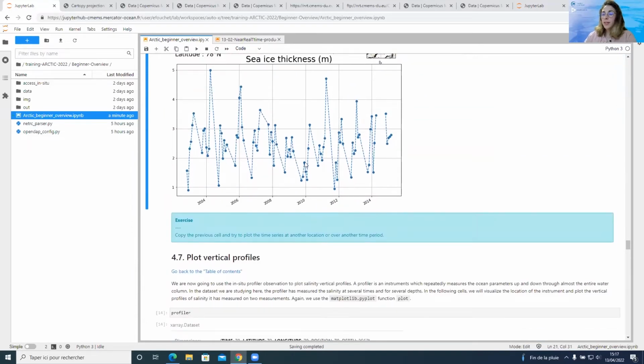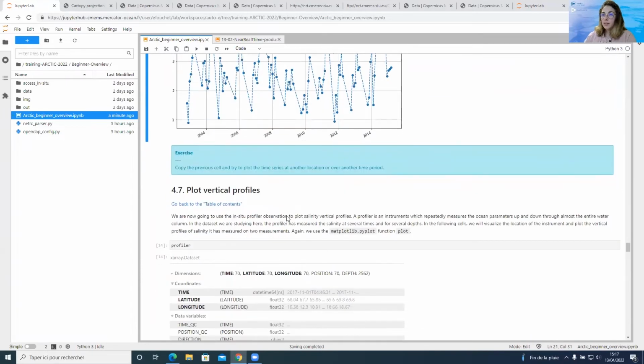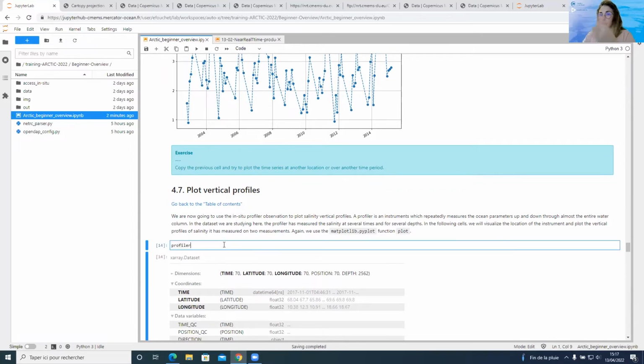So that's it for the time series. We're now going to study a vertical profile, and to do so, we will use the in situ profiler. A profiler is an instrument which measures the ocean parameters up and down through the whole water column. And so at several times and for several depths, you have the measurements of the ocean parameters.